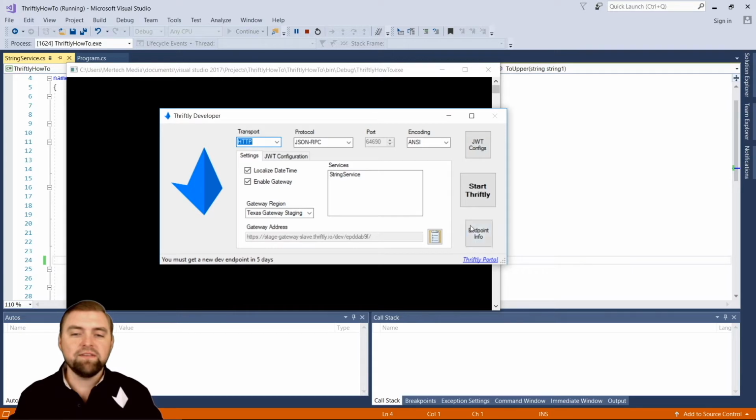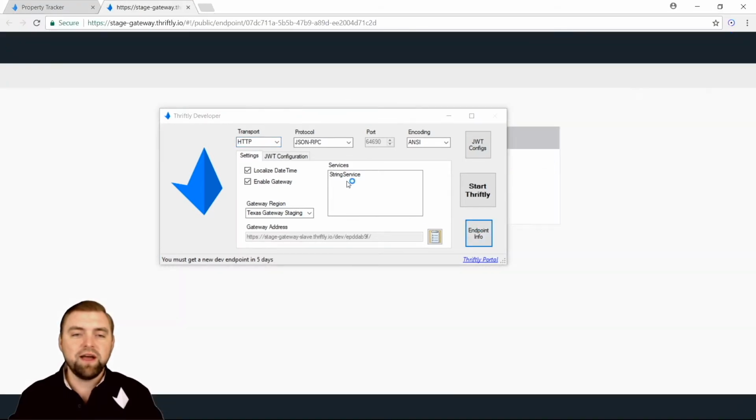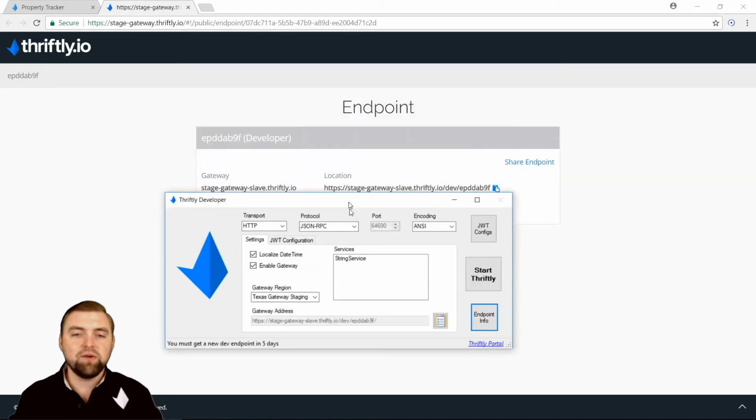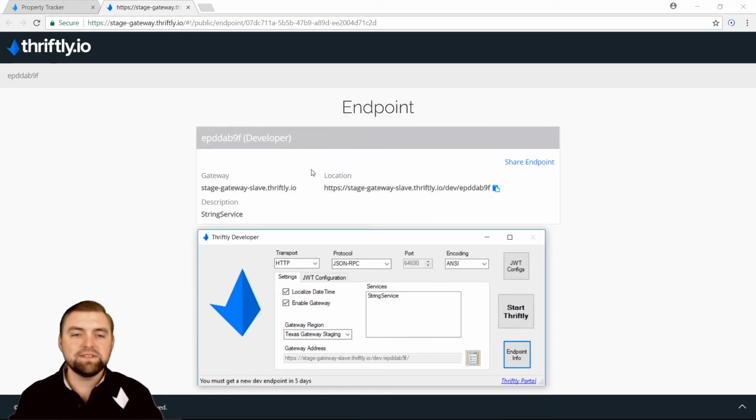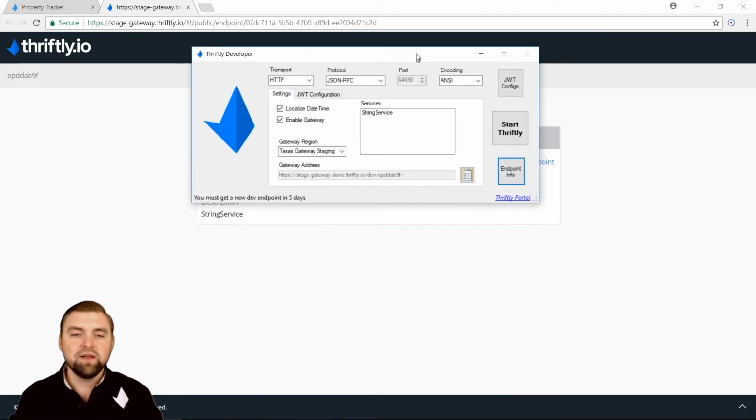And also we added this endpoint info button. If you ever lose the window with the API information, you have a button to click on now where you can pull that back up. Now as you can see here, it's actually offline right now because we haven't started our server. So let's do that now.